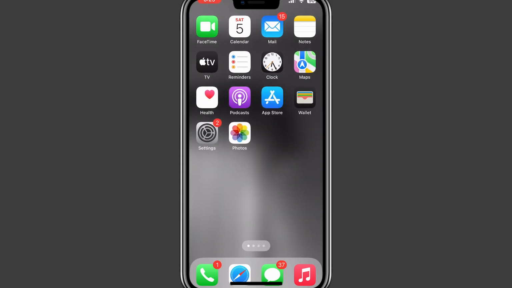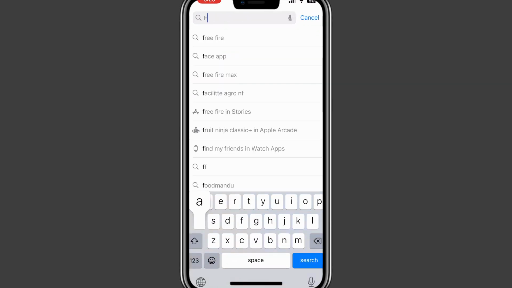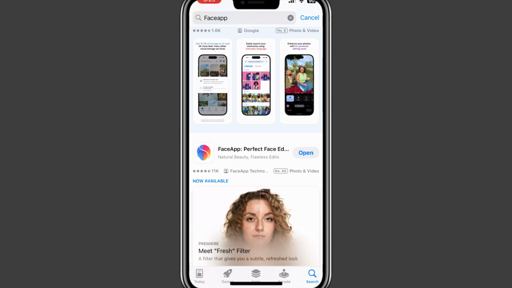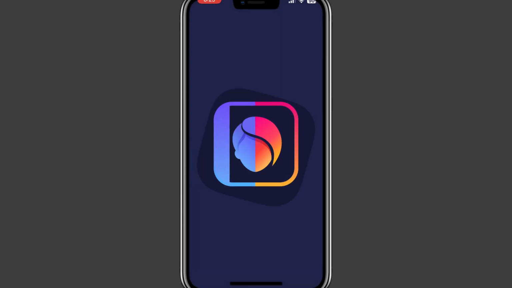Start by downloading the FaceApp from your App Store. Search for FaceApp. Hit search. Now download it. Once installed, open the app.